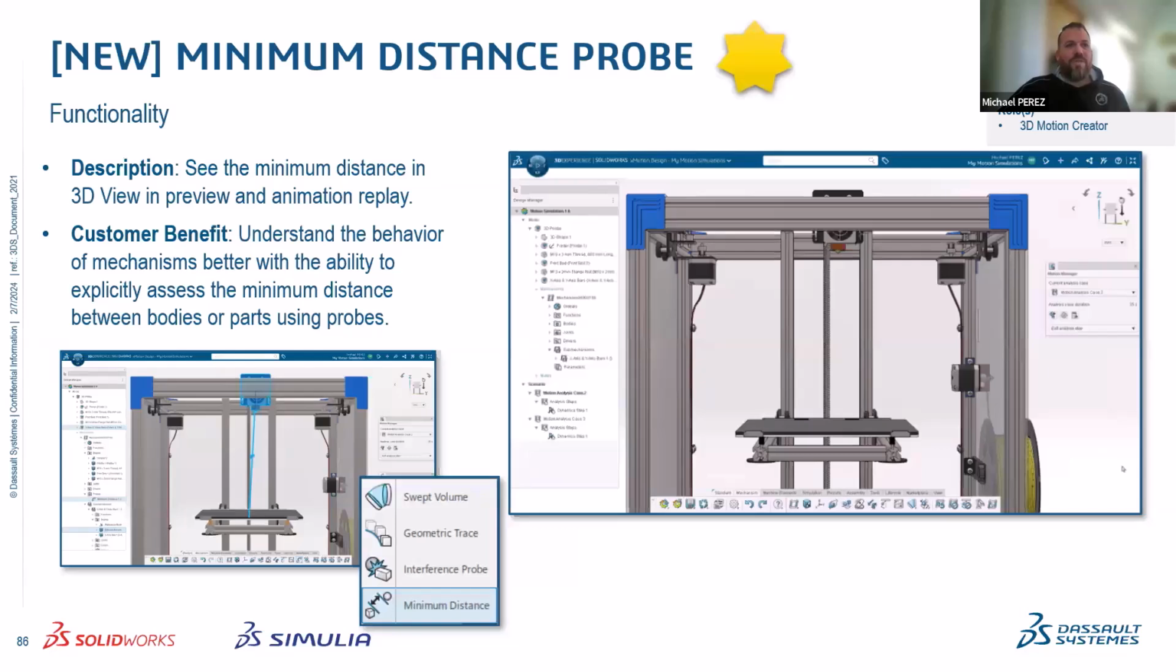We are introducing a minimum distance probe. As your simulation runs, and after setting up this new minimum distance probe, you can dynamically assess, from the 3D view, the minimum distance between two groups of bodies that you define in this new feature. Can you play the video, please, Mariana?